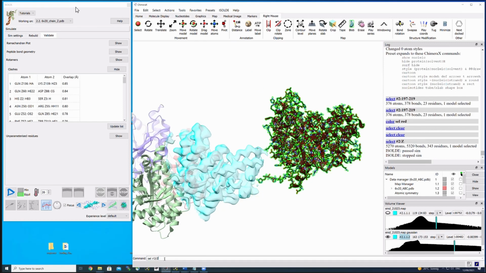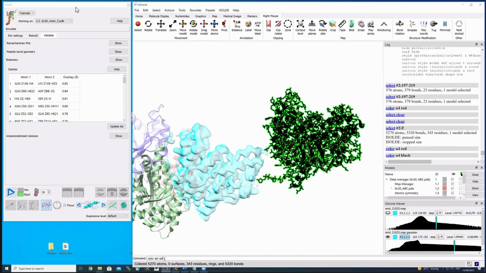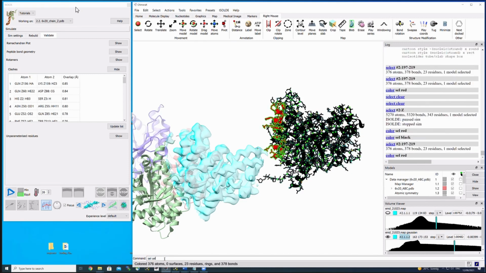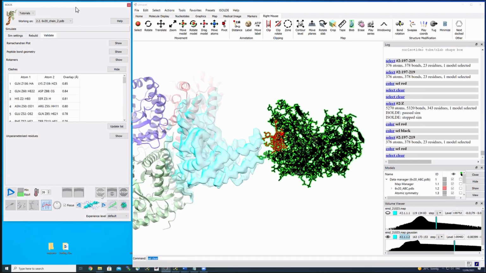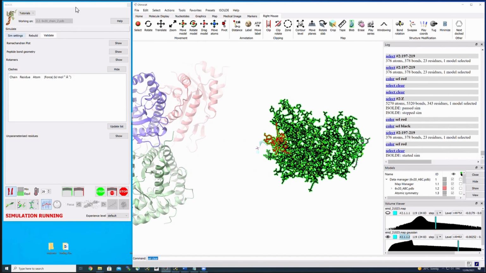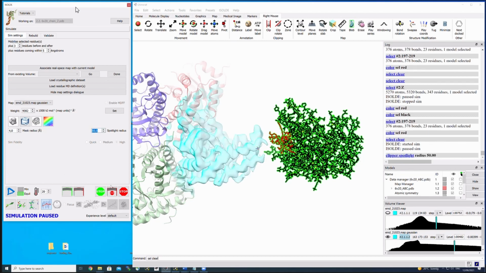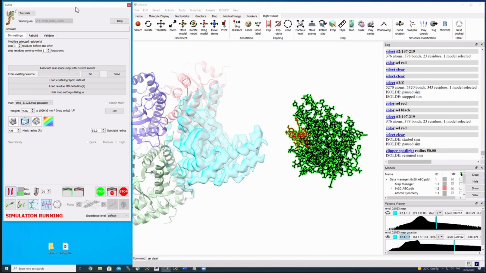I call back the helix color by doing this kind of selection. Select everything and rerun the simulation. Go to pause, change spotlight radius. This brings back the map. Resume, select everything and try to tug.